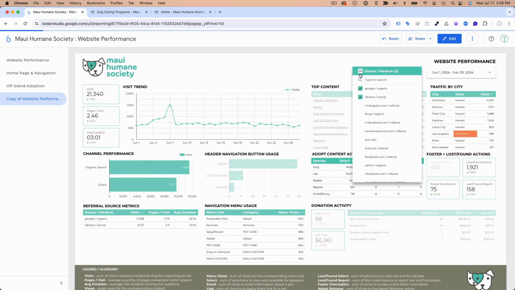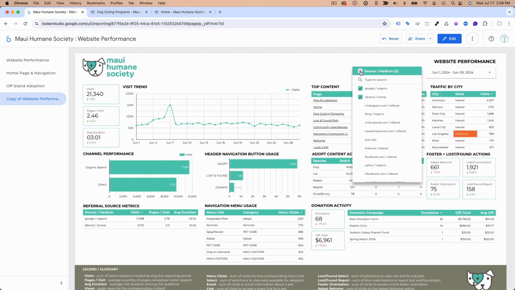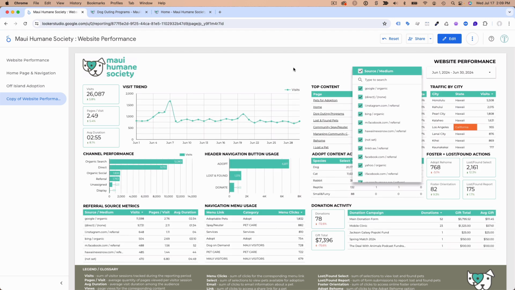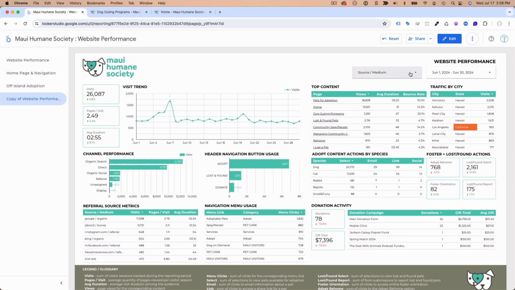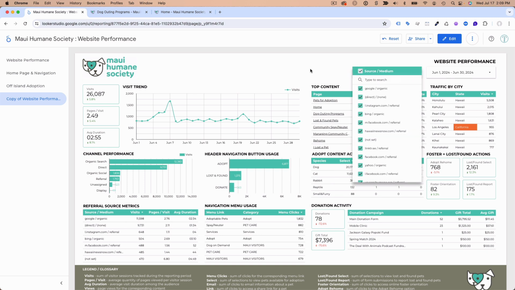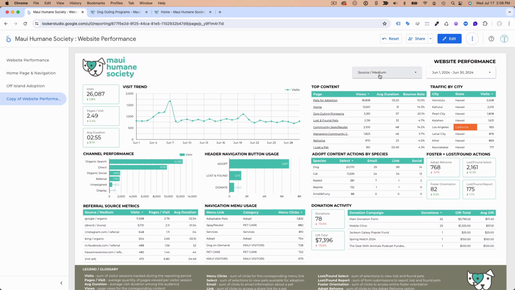And I can choose multiple. Or I can just say, you know what, show me everything, and off I go, right? So this might be helpful for you when you want to really kind of focus on a particular campaign or source medium. You don't have to just choose this one. You can choose geography, you can choose a page, you can choose a device type, a channel, whatever it is, right?